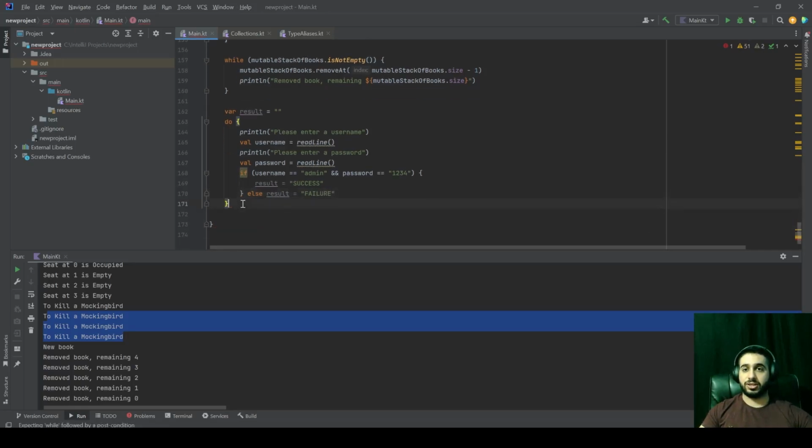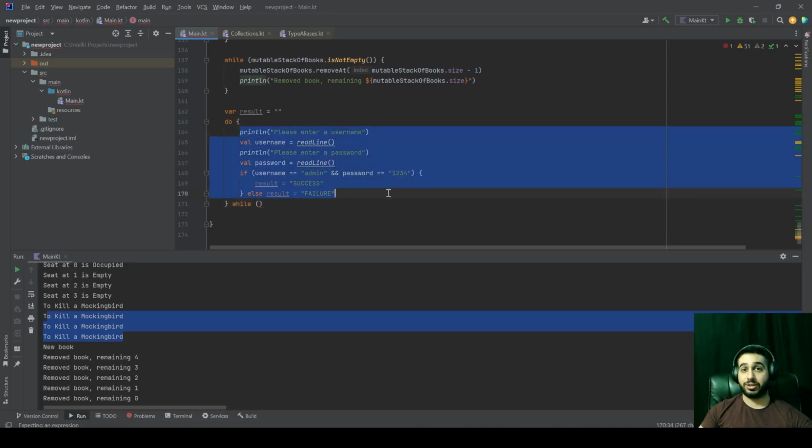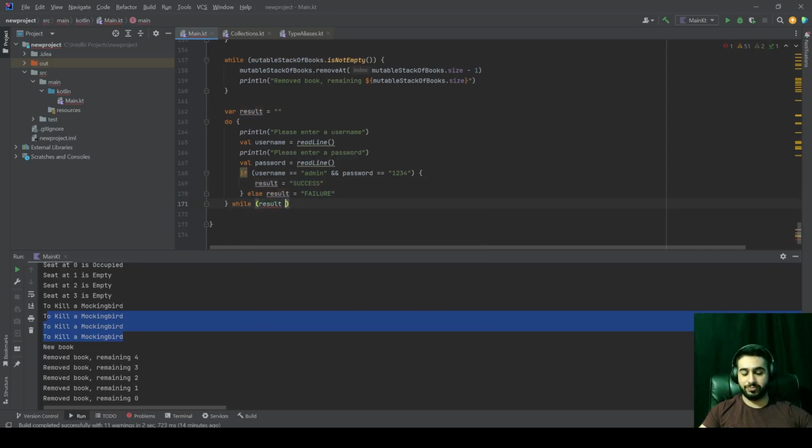And after the do loop, we have to write a while loop. So that's a do while loop. I want to just keep executing this block of code until the result is success. So I want to execute this code while the result is not successful, or failure in this case. Okay, so I write while result equals, and we copy paste that failure string here.